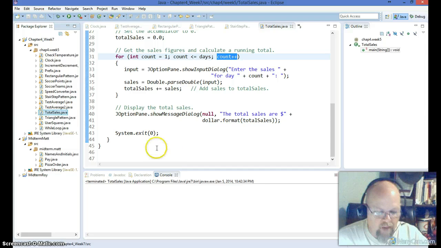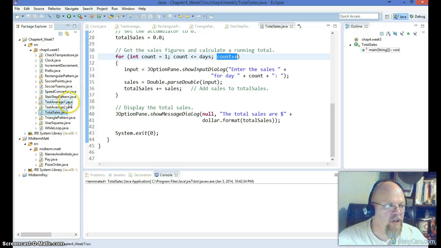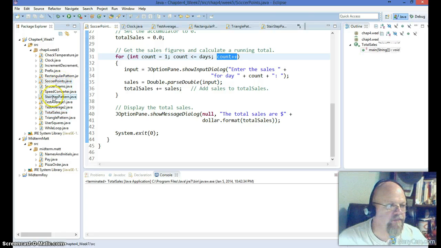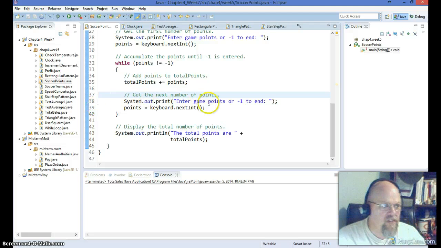Okay, so now let's take a look at soccer points. That was an accumulator: in that case, total sales is the accumulator. Every time we typed in sales, it was added to the accumulator total sales. So if we look at soccer points, this is a little different.